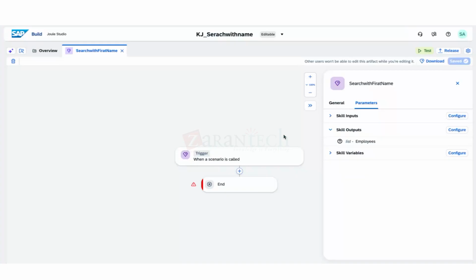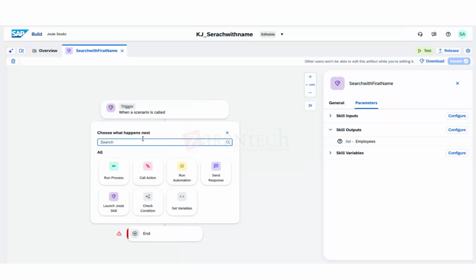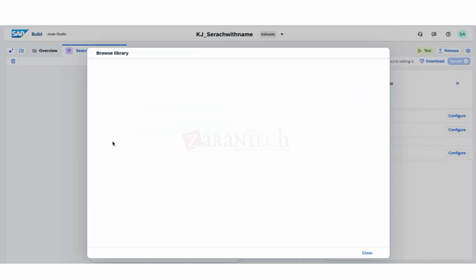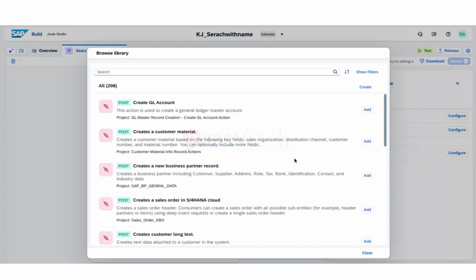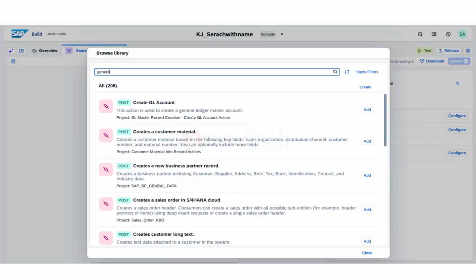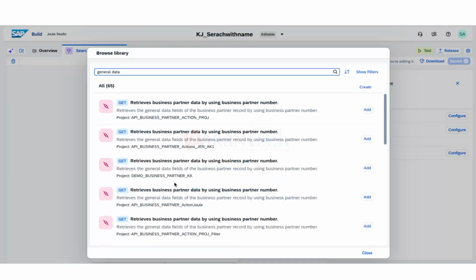Okay. Now add the action because we have to call the action that we configured, right? So call the action, browse all actions. You will see the action that is relevant for us. The action I used is retrieve business partner general data, right? So you can just type general data and search it. It retrieves only the APIs that are relevant to you.